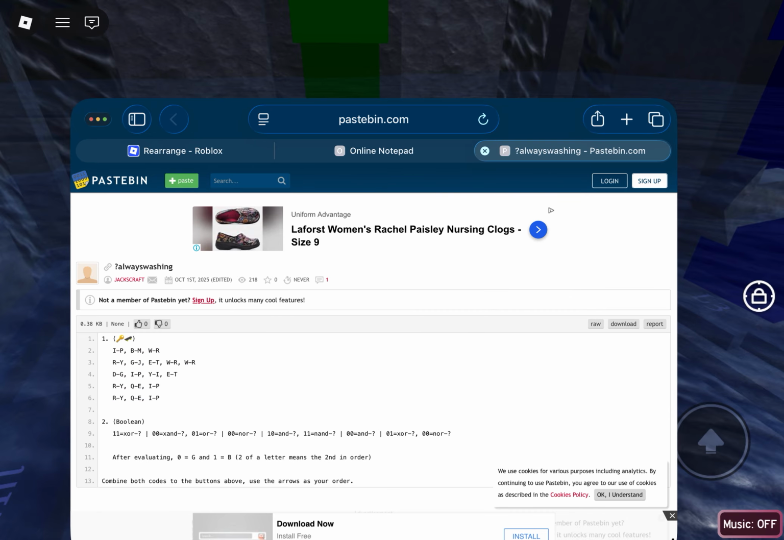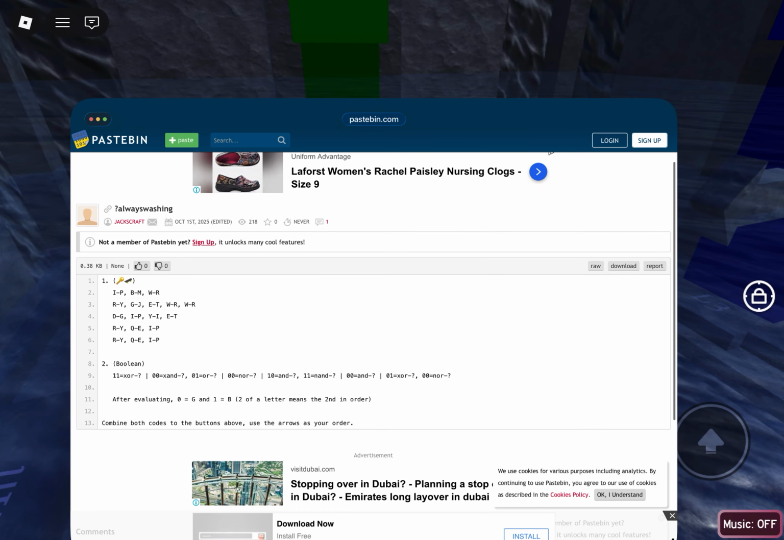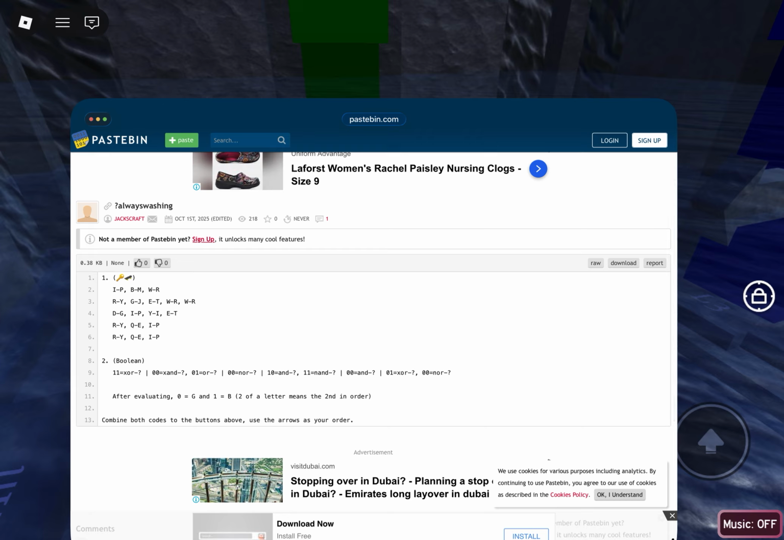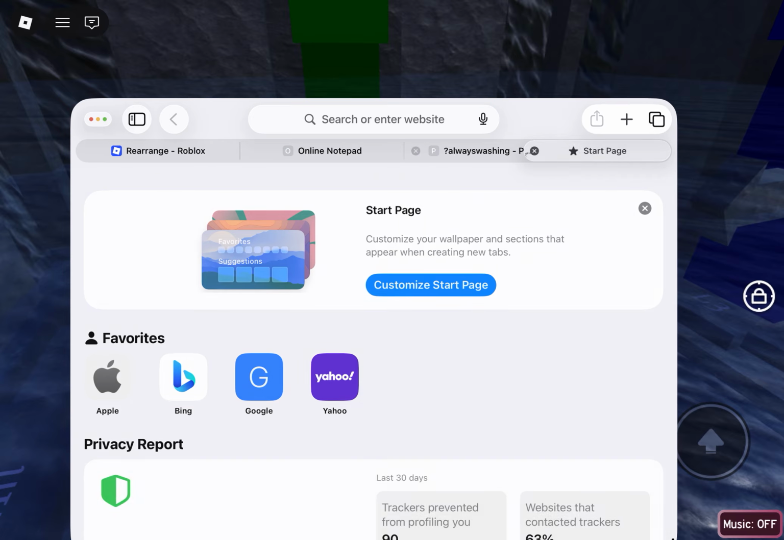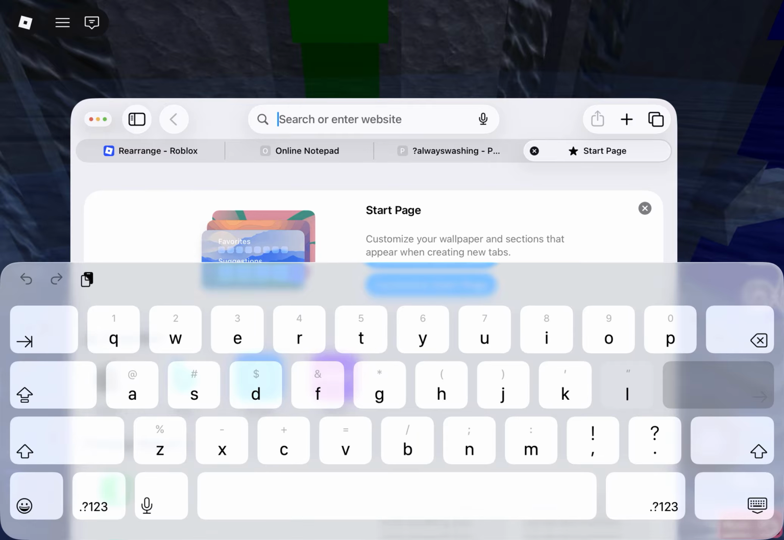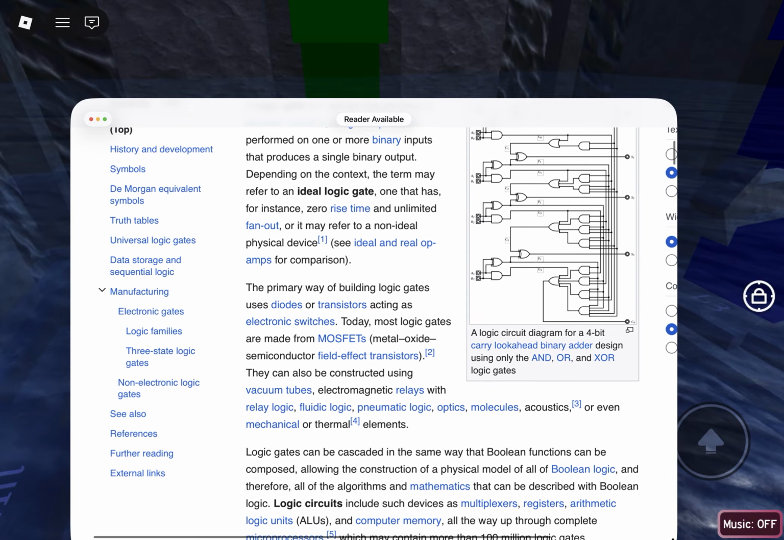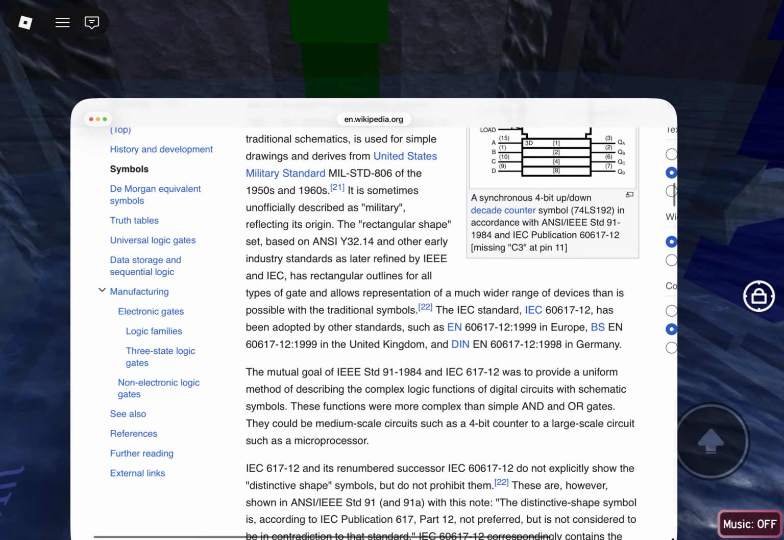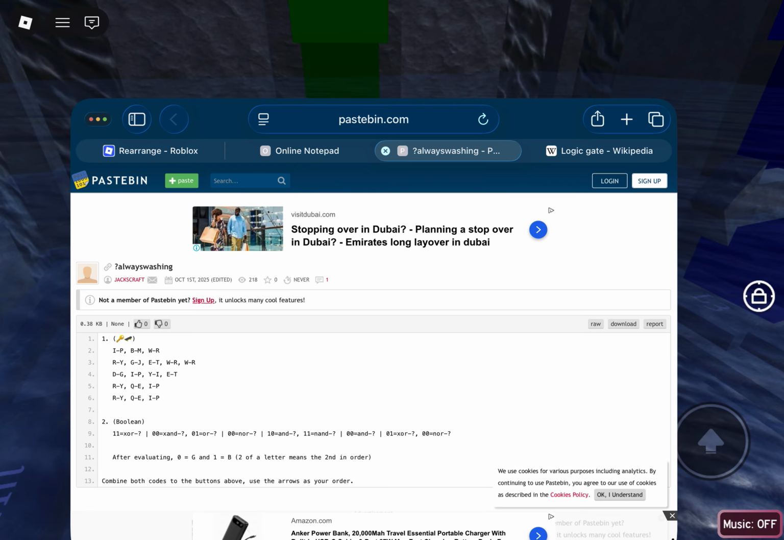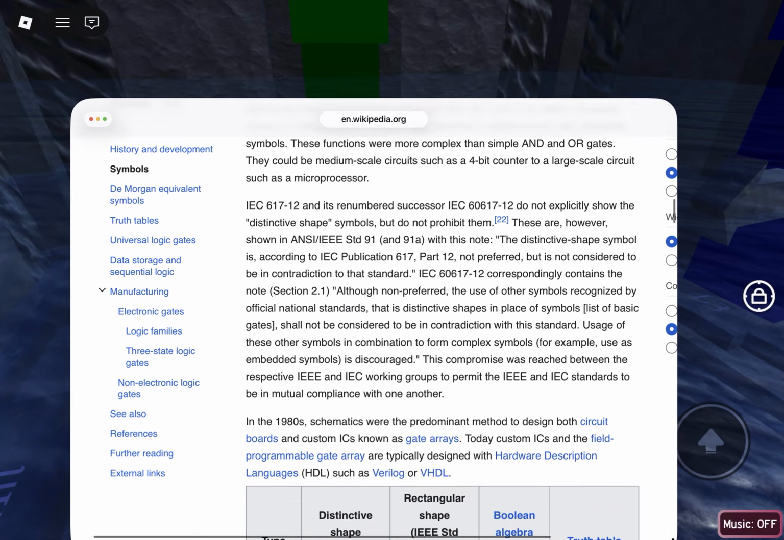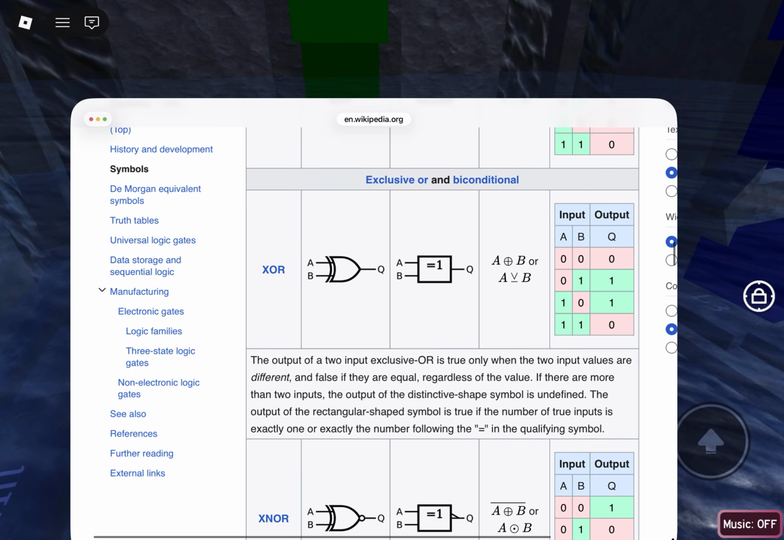The next part, it says Boolean, and we have these Boolean gates. They're called logic gates. And so basically, what we're supposed to do is fill in the question mark. So if I just find the Wikipedia page for this, logic gates, Wikipedia. It has all the gates on here. So this is a very good source. But, so the first one is XOR. So if you look for that, here you go, XOR.